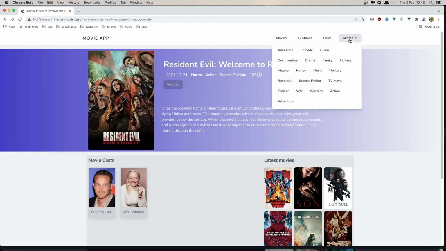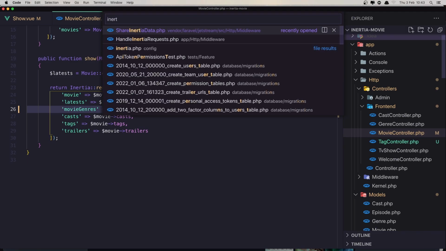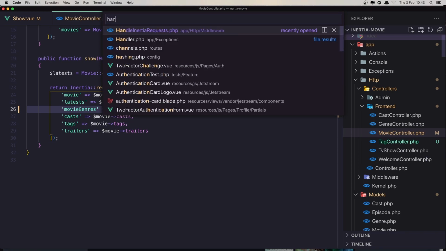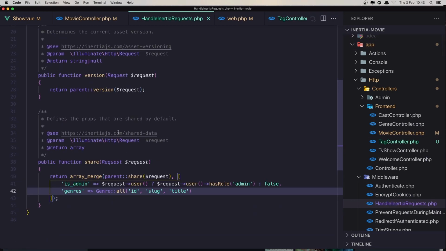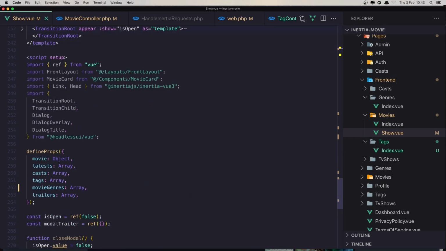Okay, and that's it, because if I open the Inertia, not shared Inertia, but the handle Inertia request, here we add the genres and we overwrite with the genres we had here. For that we need to make changes.